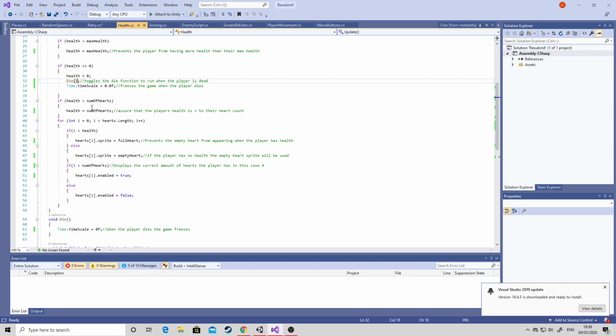So down here we have the health. The player's health is always equal to the number of hearts on their screen, which we'll see down here. So whenever the player loses a heart, their health is then equal to the amount of hearts that they actually have.